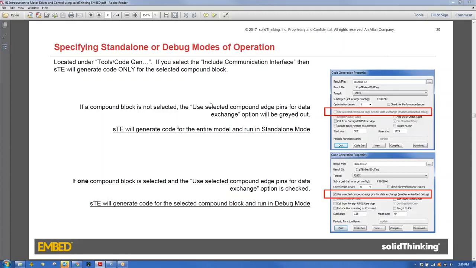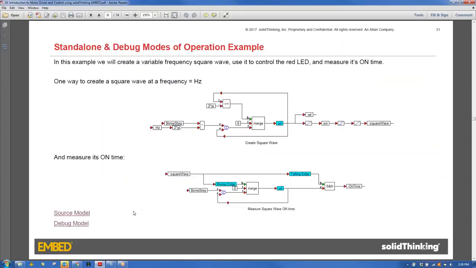Thank you. Okay. All right. So what we're going to do here is modify the example we just did to be one where we can control the frequency of the blink of the LED dynamically. I'm going to control just the red LED, and I'm also going to put in some code that will measure the on time. I'm going to measure the on time with this code running on the target, and send that value back up to the host so I can plot it.